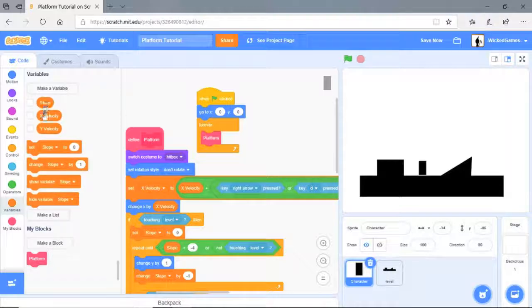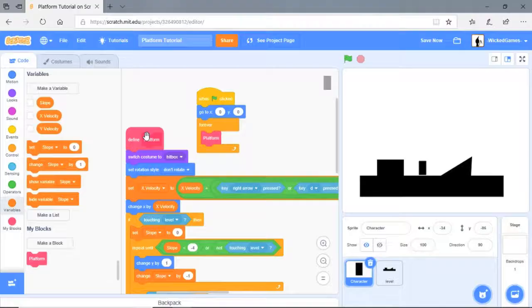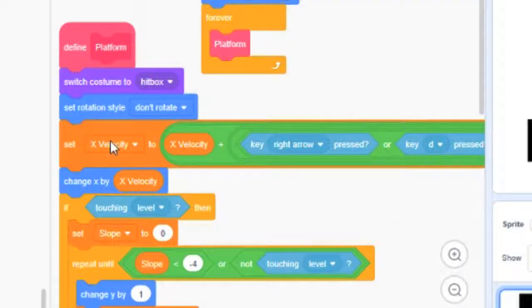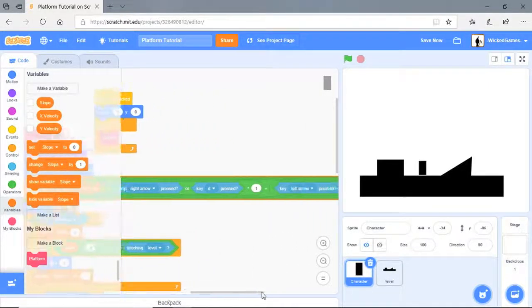We're going to make slope, X velocity, and Y velocity, and these are all going to be on this sprite only. If we make a variable for this sprite only, that's what you click whenever you make these. So you're going to want to set X velocity to X velocity plus, and I'm going to show you how that is made real quick so that you won't get it messed up.